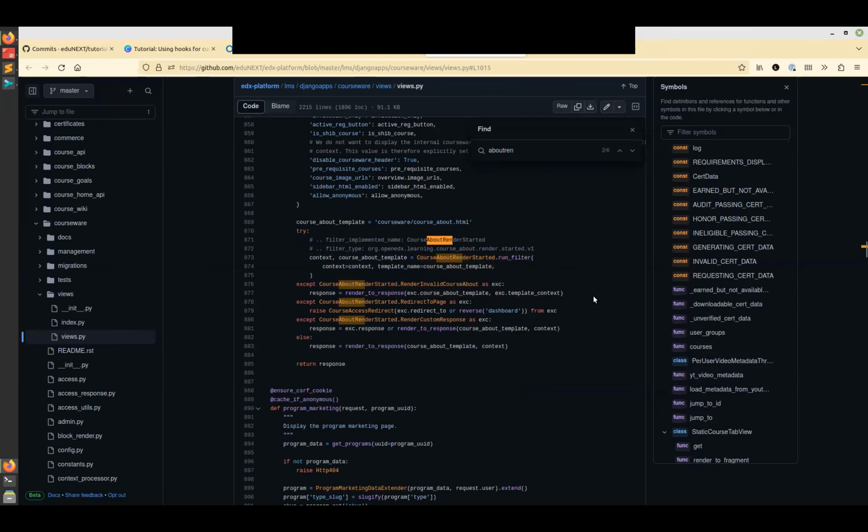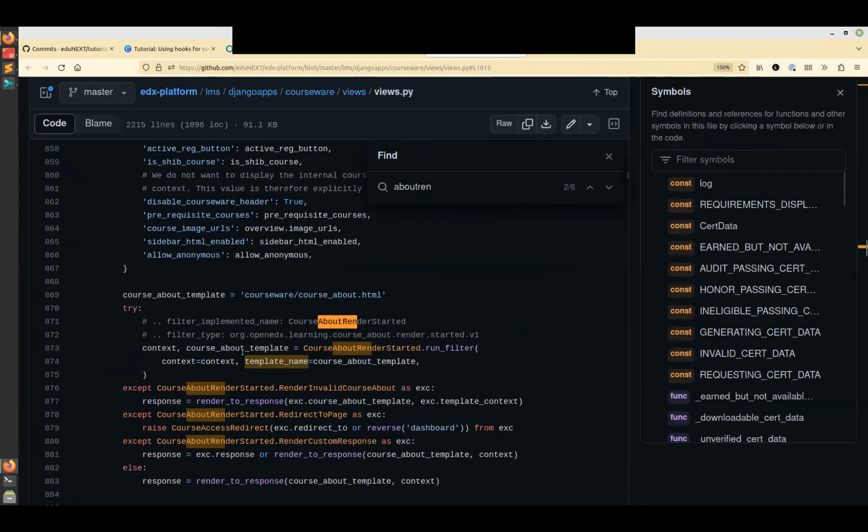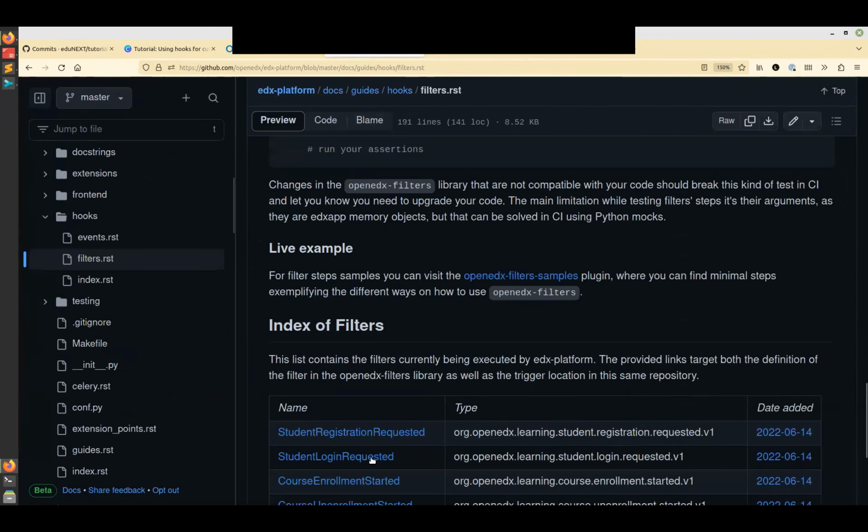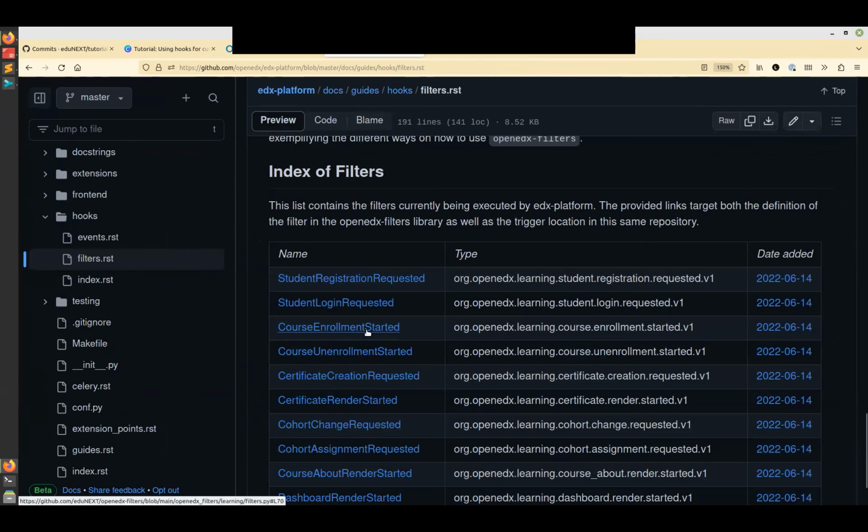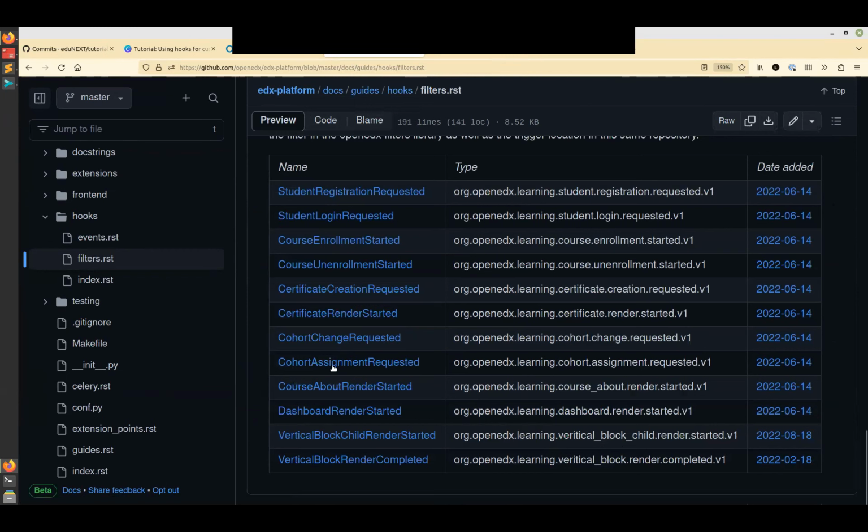I don't need to go and redevelop anything. So you can always go to look at the code. Oh, let me make this a little bit bigger. You can always go to the code and see exactly what's happening here. You can also see that the OpenEdX filters library, or you could see it in the documentation. This will point to the place in the library OpenEdX filters where you can see the actual definition of them.